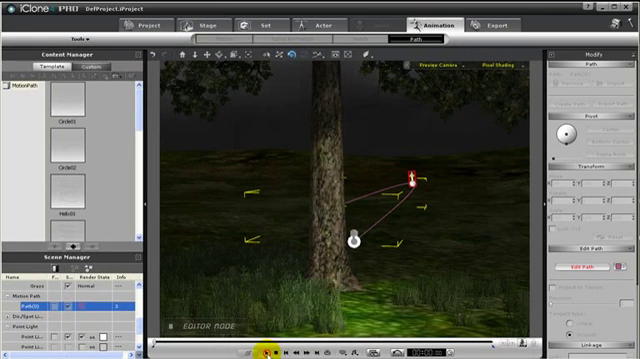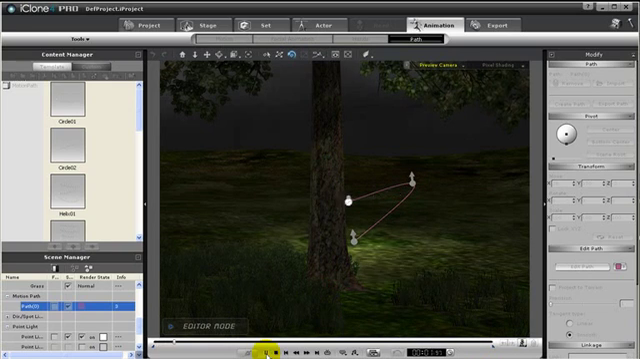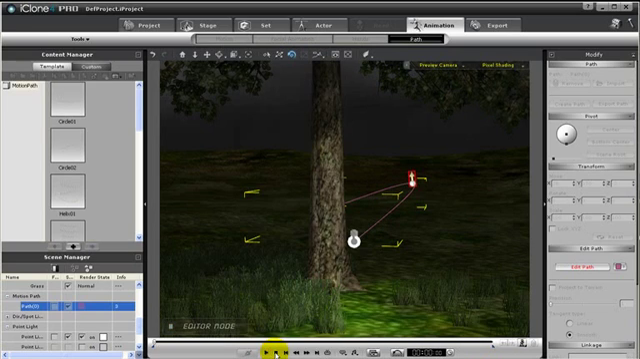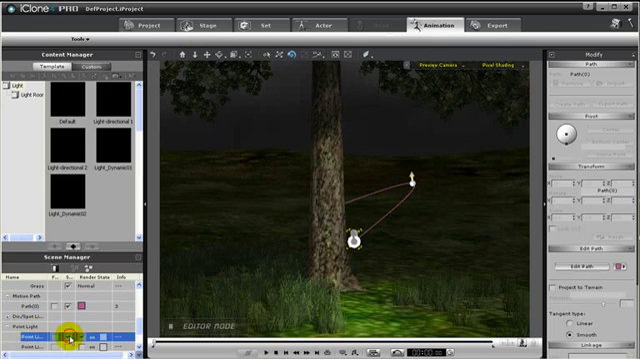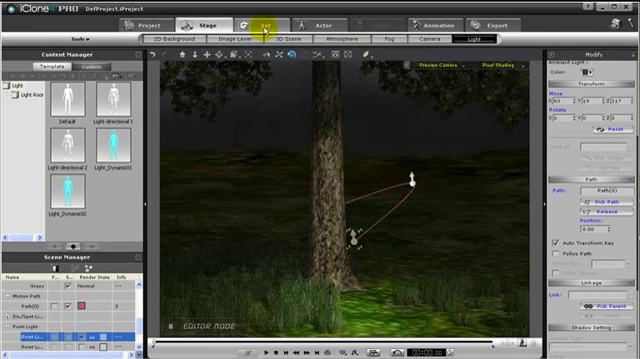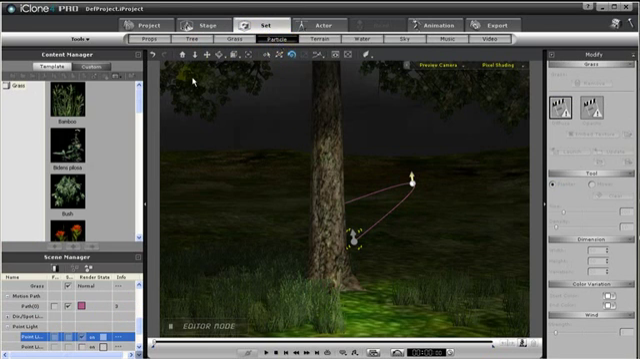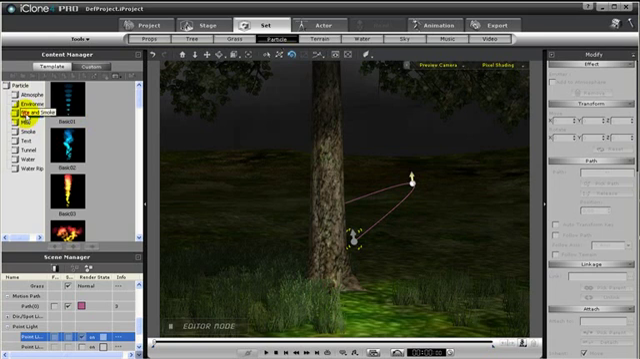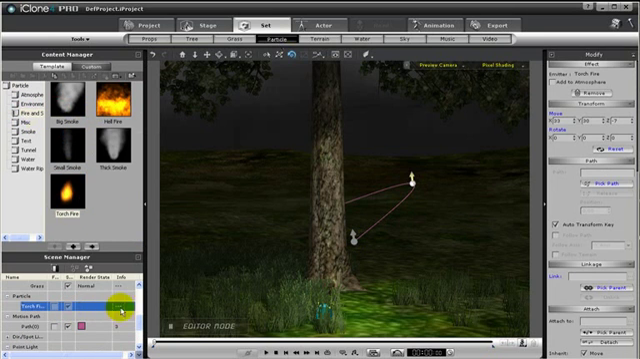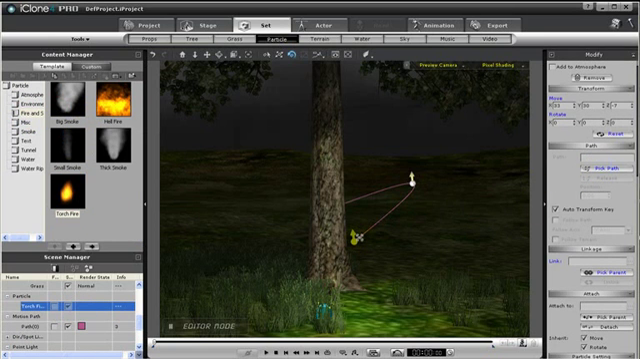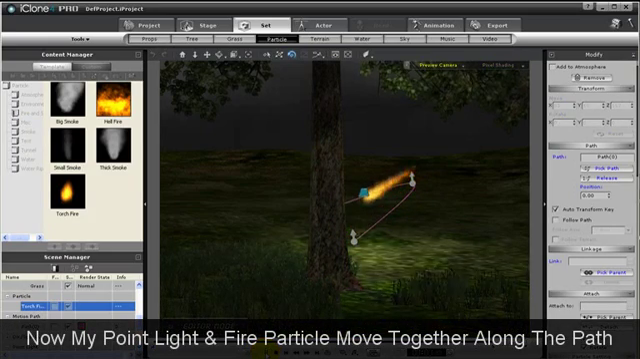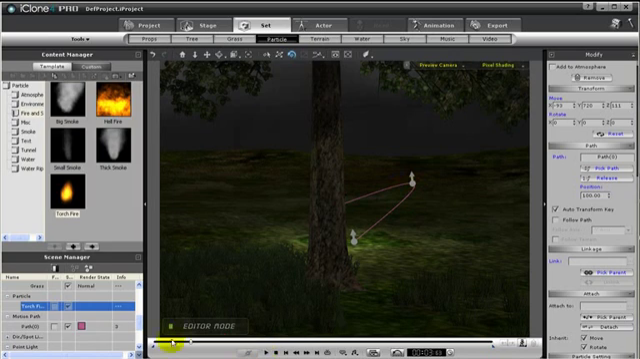But to accompany my point light, I want a particle effect as well. So let me turn off the gizmo for my light, and then attach my particle effect of fire. And now you can see that the fire particle and point light will move together on the path.